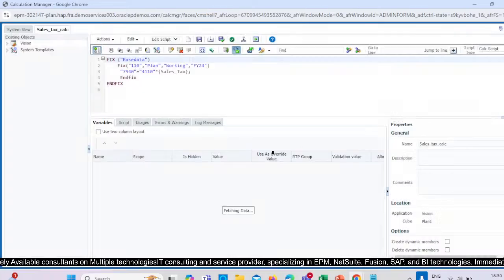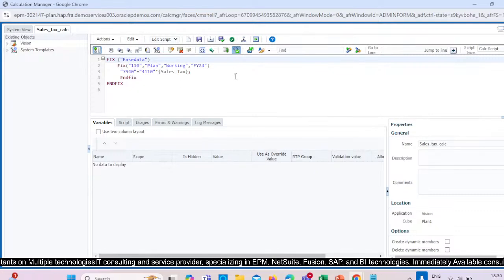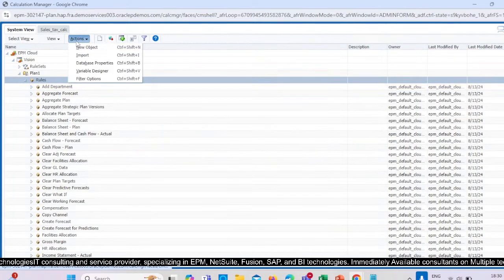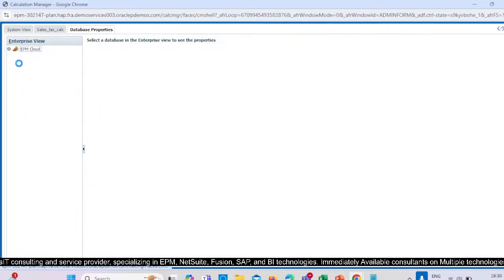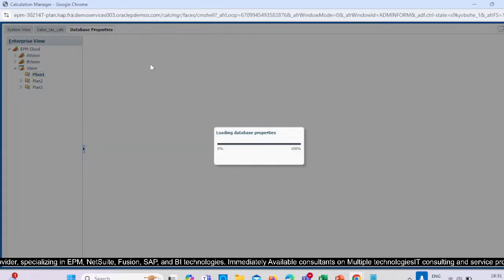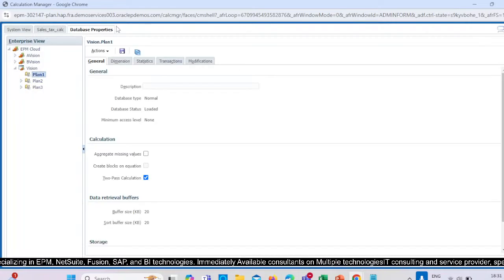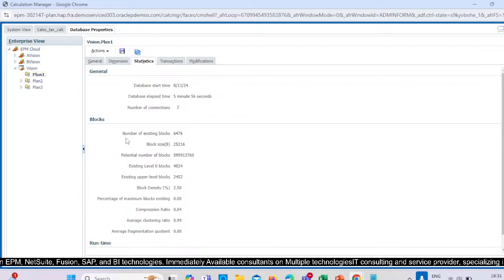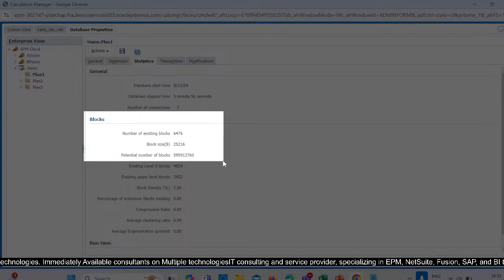I will show you what the impact of this business rule is, and before running this business rule I will show you the database properties. What is the current size of this block, or we'll make it 0 first, the number of existing blocks, and then we will run this rule. So right now we have the number of existing blocks as 6476, right? 6476. For the sake of learning, let me take the snapshot of this.